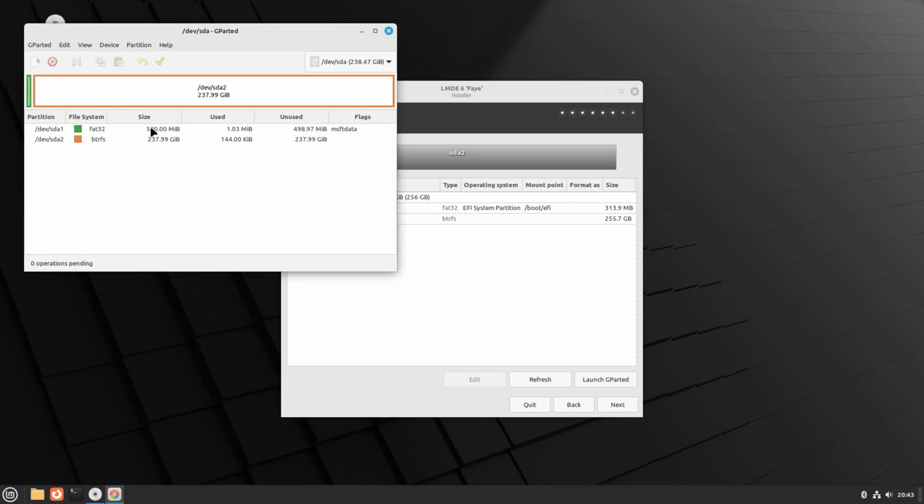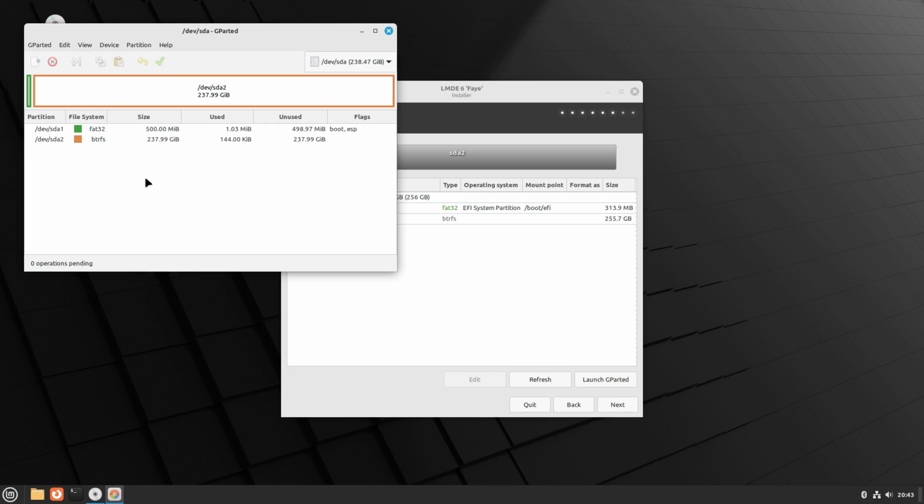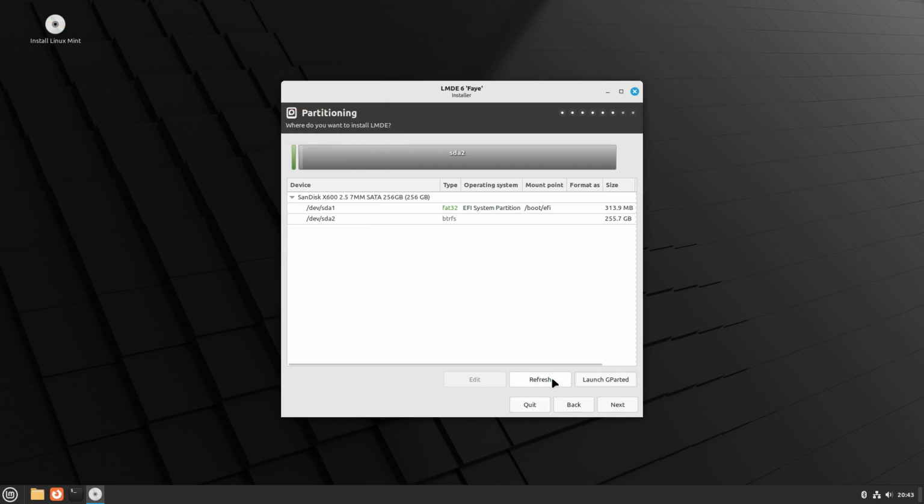and close. Now let's right click this and manage flags on this top one, and this is going to be our ESP. So we're going to say boot, and notice it automatically checked ESP, or EFI system partition, and we're going to close that. And I think that's all we need for now. So let's close this. All right, and let's refresh.